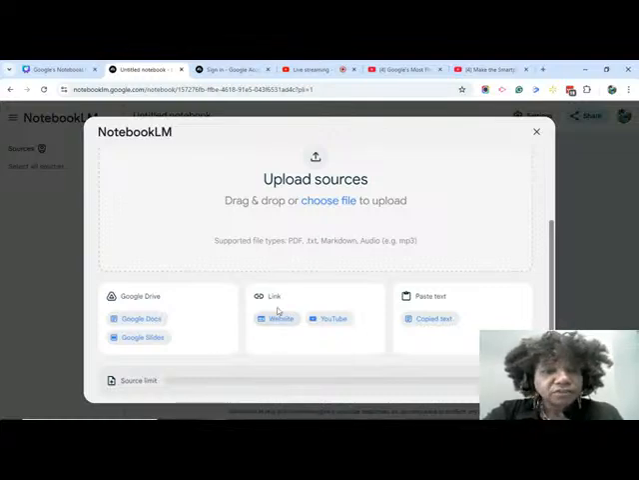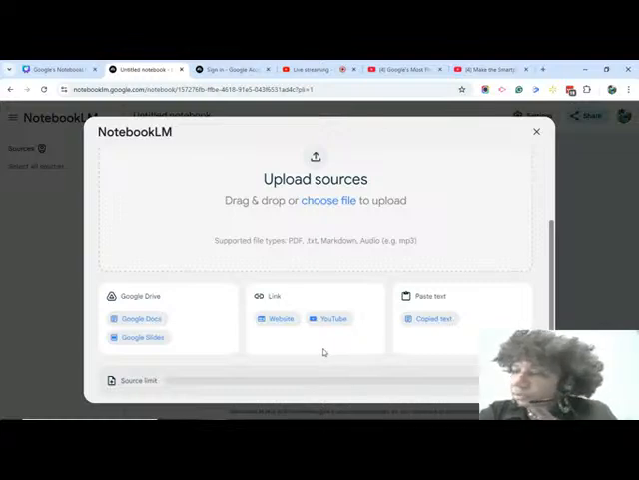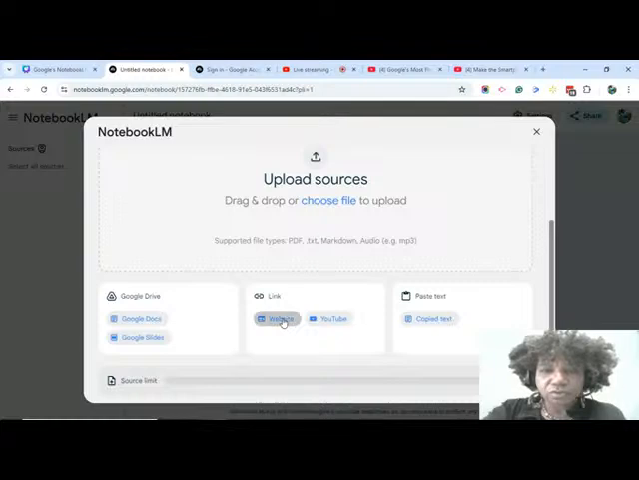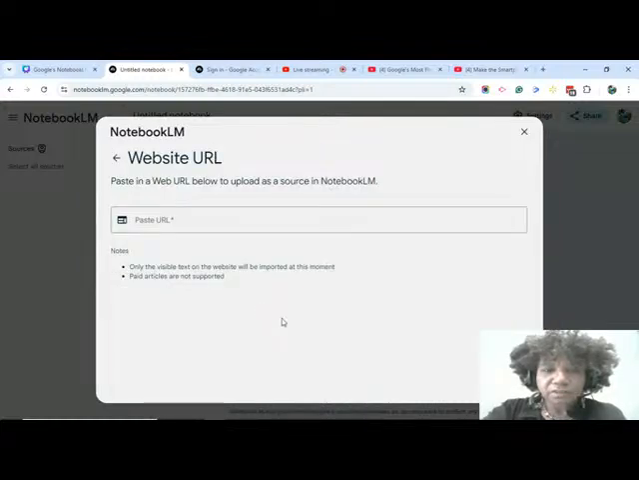You can use links. And the links that you can use are websites, YouTube, or you can copy text and paste it into NotebookLM as a source. What I'm going to do is I'm actually going to choose website.